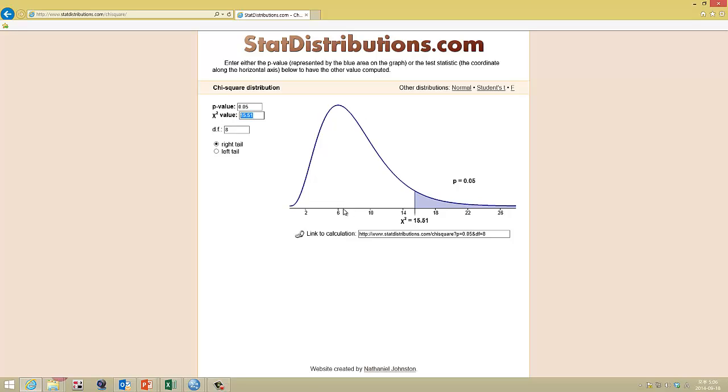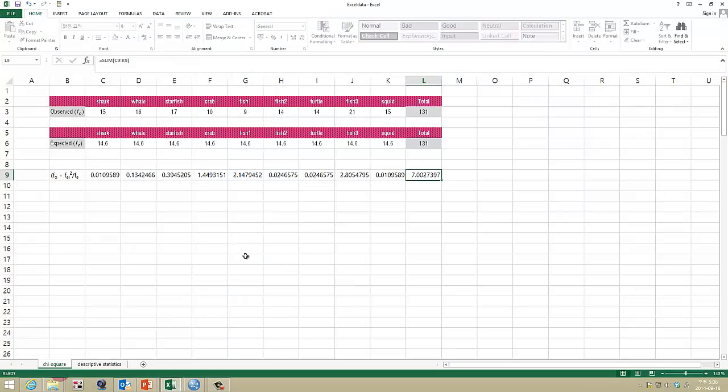So the difference is not statistically significant. Based on our calculation, we can conclude that these frequencies are statistically equal to 1 to 1 to 1 to 1 to 1. So the Gorebab snack company doesn't need to fix their machine. All right, it's good news for them. And let me show you how we work on this using SPSS.